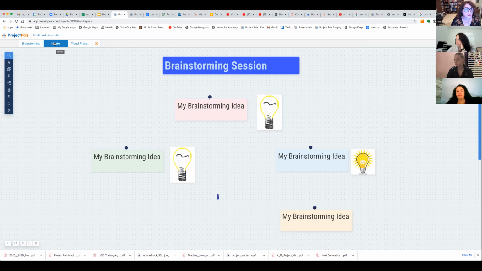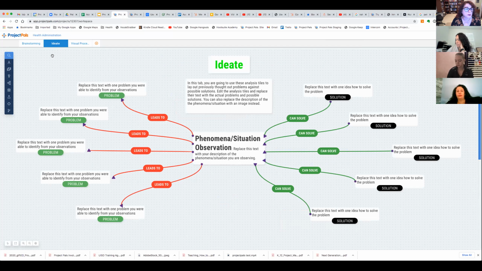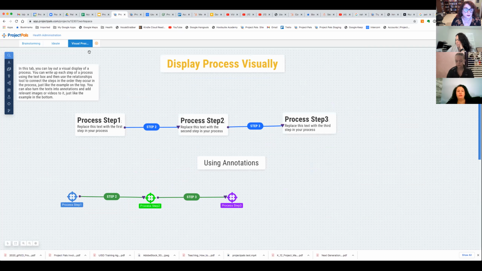The next tab is the ideate that I was talking about, where they come up with some problems that they identify in whatever subject you are working on. And then they come up with some solutions. These are their ideas, what they are coming up with. And then finally, let's say that they just need to record some type of a process, since you are working on all kinds of processes. And so these are scaffolding for processes.